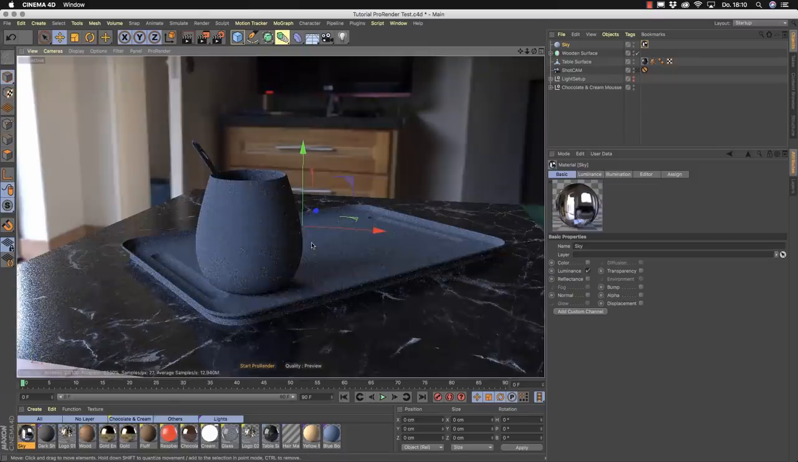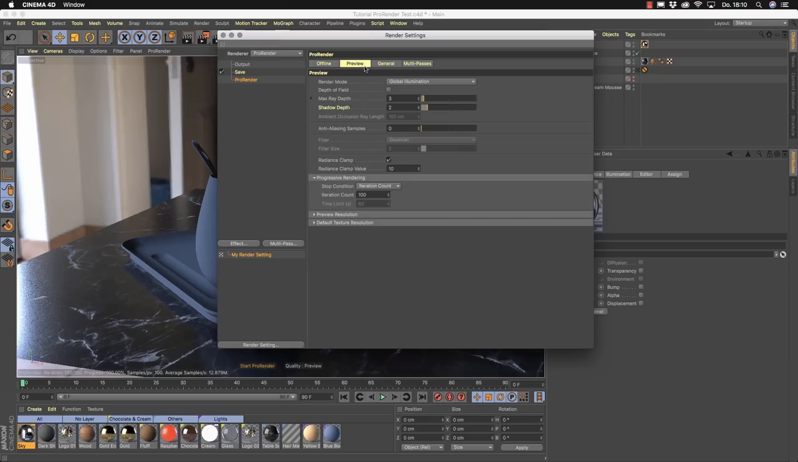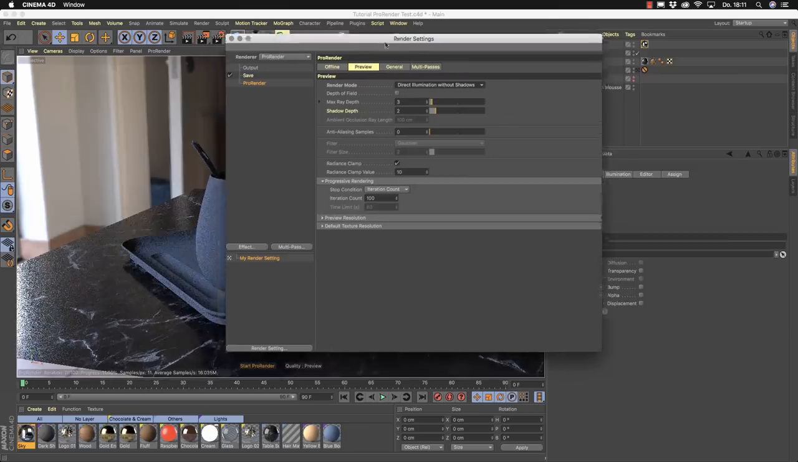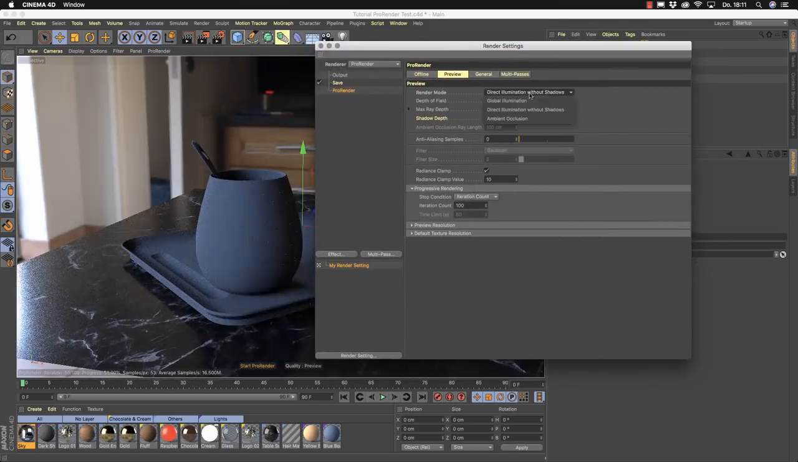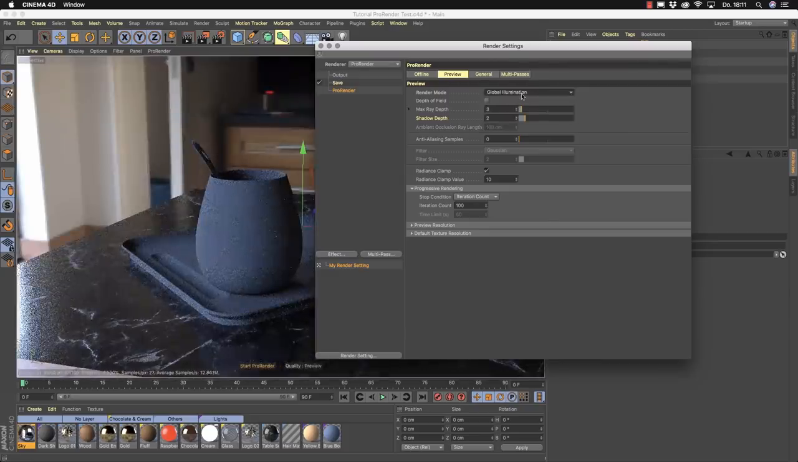If you come from other render engines, you maybe think now about, what about global illumination? Have you activated global illumination at the moment? For this, we go back here into the render settings under preview, and you will see that the render mode in ProRender is always set here to global illumination. You can deactivate this and say, I only want to have the direct illumination without any shadows. Or you also can go here and say, I only want to have an ambient occlusion solution. But per default, we have global illumination going on.